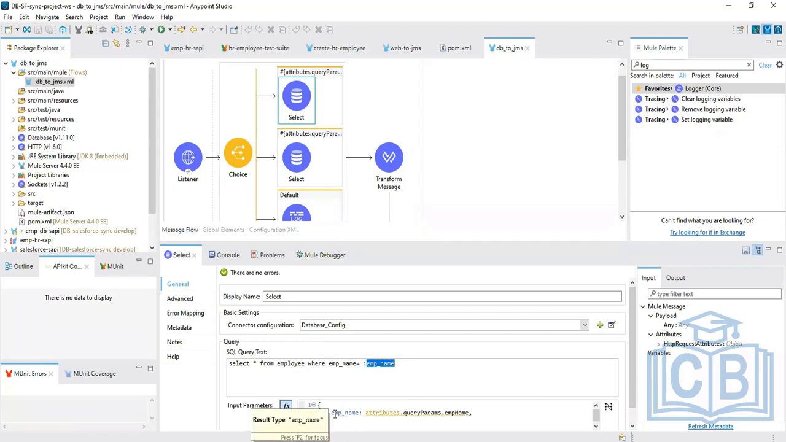Here, under input parameters, you are using a query parameter, but you could also have used a URI parameter or URI payload, whatever you want, you can map that. That doesn't matter. But in the select statement, if you pass in a parameter, you have to design it this way: employee name equal to, then a colon and the variable name. This is called a placeholder. That placeholder we need to map in this section.